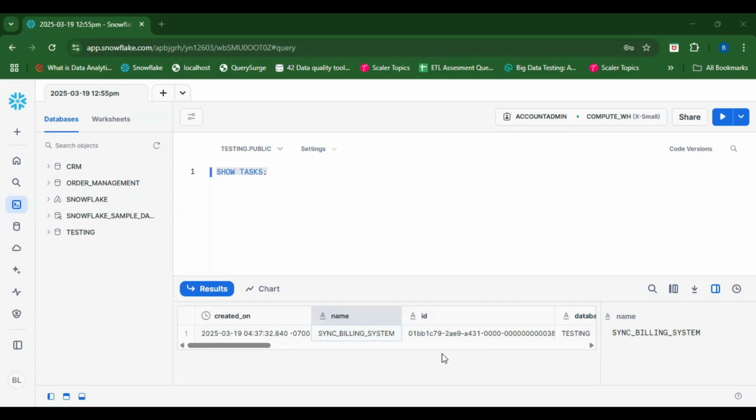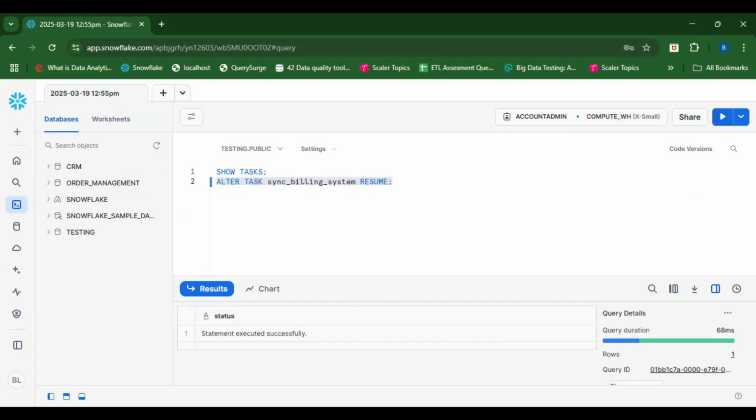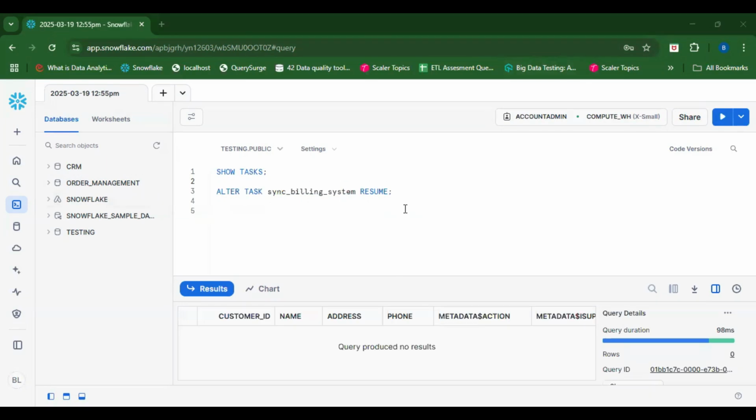So let me enable this task. Until you enable the task, it will not run. So I'm enabling the task: alter task synchronize billing system resume. I'm telling it to start. Run this. So once I resume the task, see what is there in the customer stream.